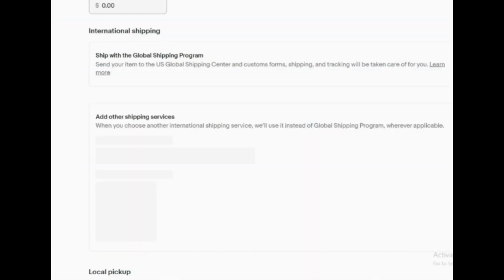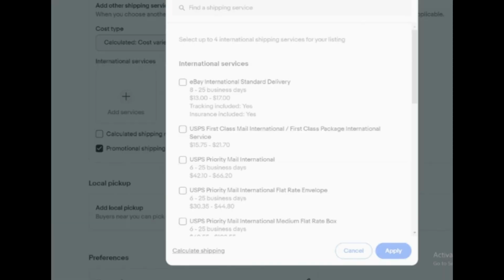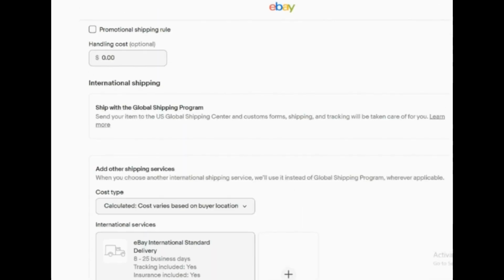Require immediate payment. Global shipping program. eBay International Standard Delivery. Calculated shipping. Buyer pays for returns for domestic. 30 days.